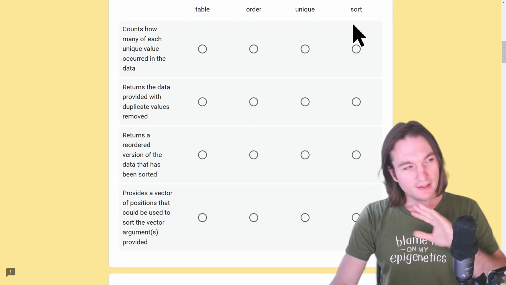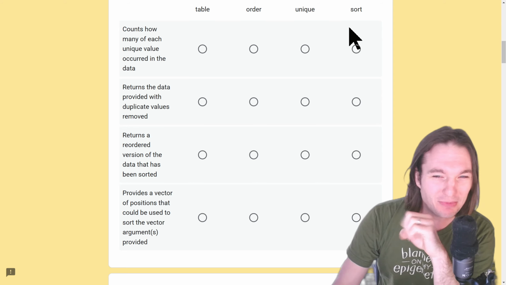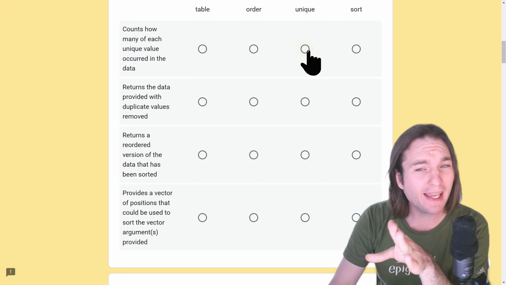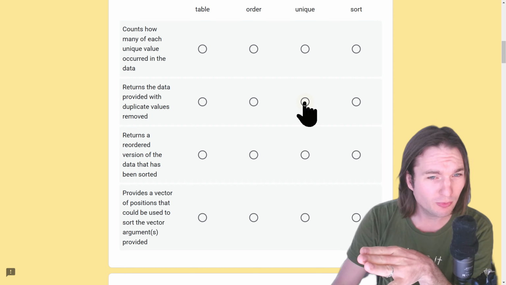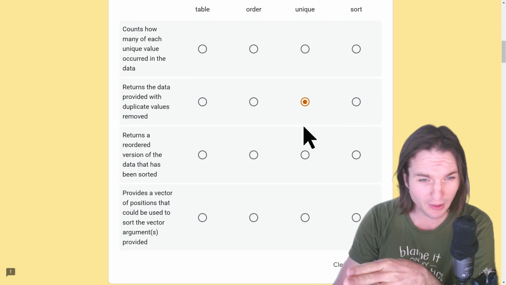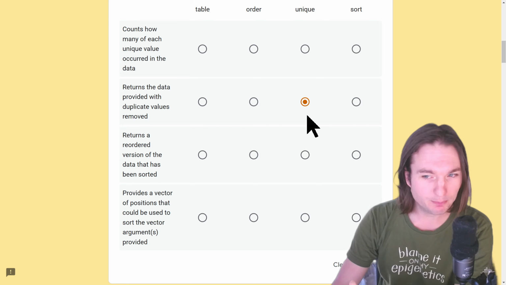Let me give these to you in order from least to most complicated. Least complicated is unique. It just finds the unique values. So it returns the data provided with duplicate values removed. Boom, unique. Very, very simple.